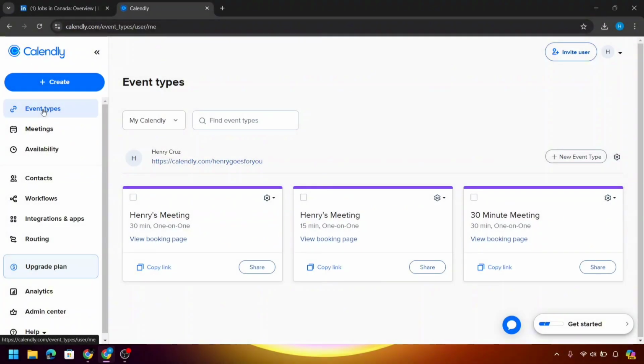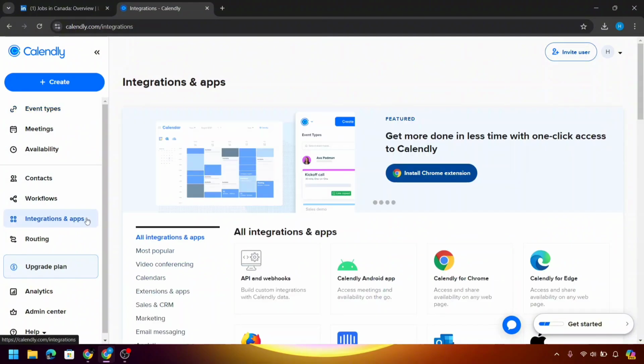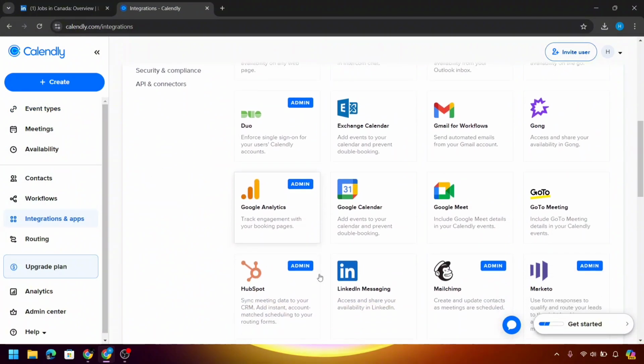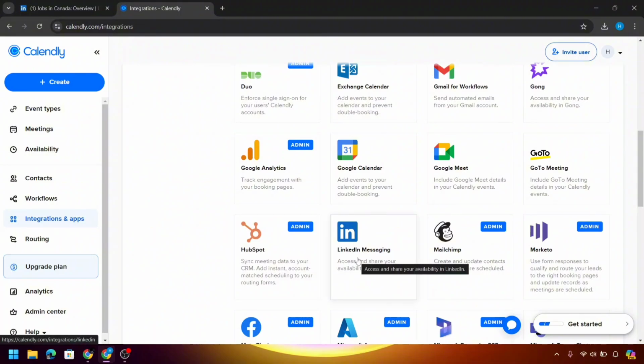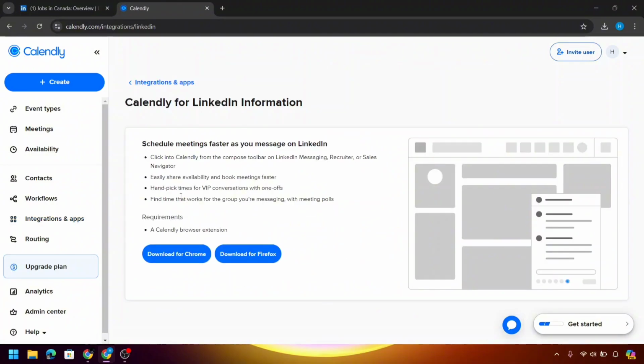Hi guys, in this video, I'm gonna show you how to add your Calendly link into your LinkedIn profile or LinkedIn messaging. So first, log into your Calendly account, and then after logging in, click the integrations and apps. Scroll a little until you find the LinkedIn messaging. Click on this and then download it.